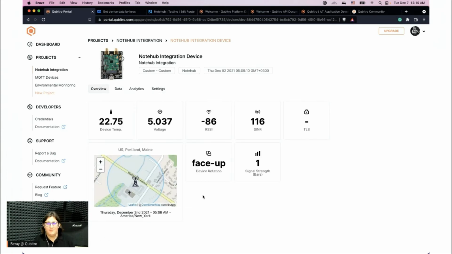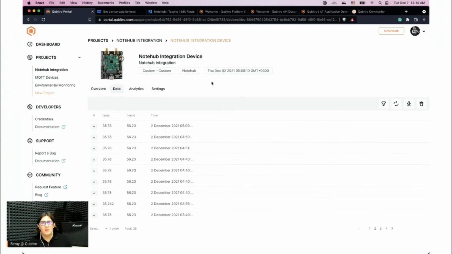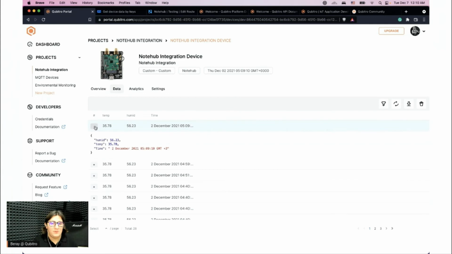As you see, this is a specific overview for Notehub devices. This is board temperature. This is the voltage, RSSI, and the signal strength, as well as the location of the device. So this appears automatically right after you start publishing data or building the connection to Qubitro. And then more important, of course, sensor values. This device actually publishes humidity and temperature, for example.